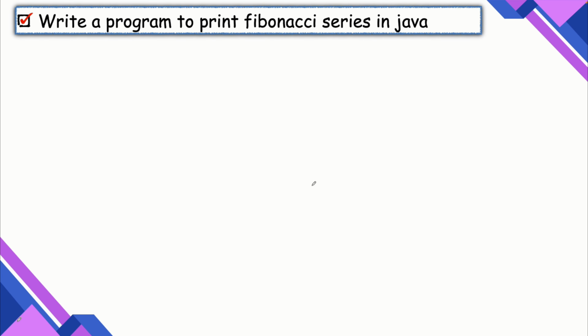Hi, let's talk about Fibonacci series program in Java. So first of all, let me introduce you to Fibonacci series. So what is this Fibonacci series? First we have to understand this, and then we can proceed with writing the code.